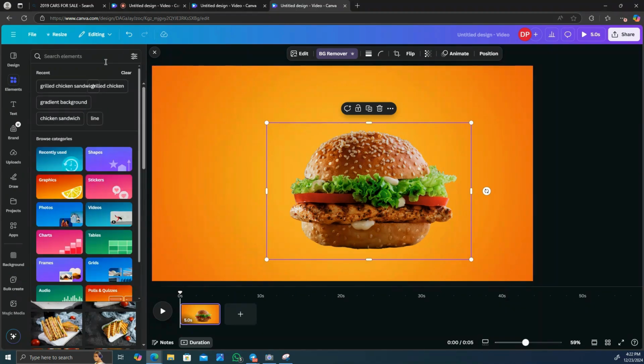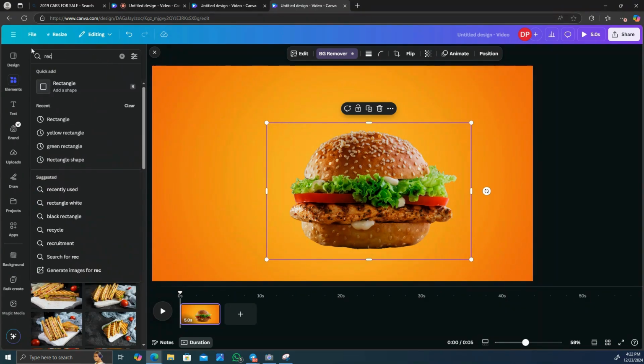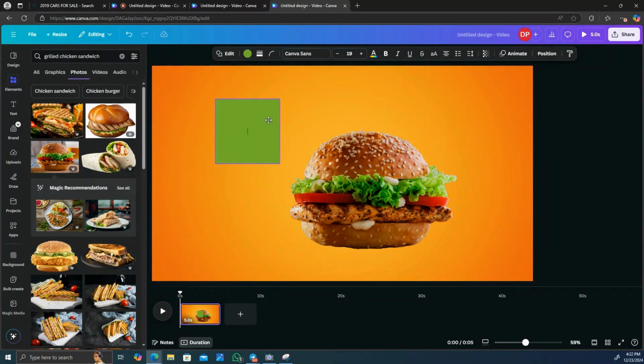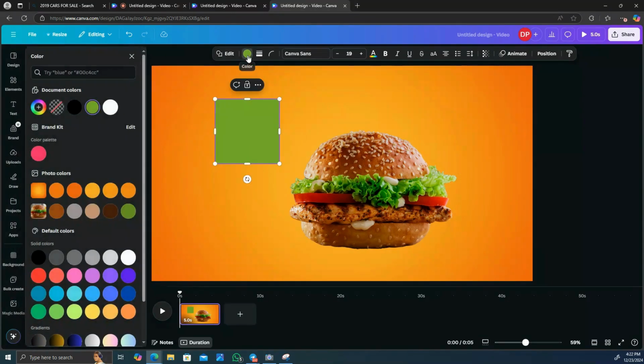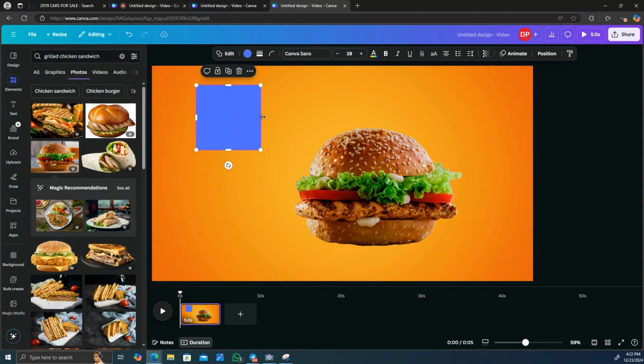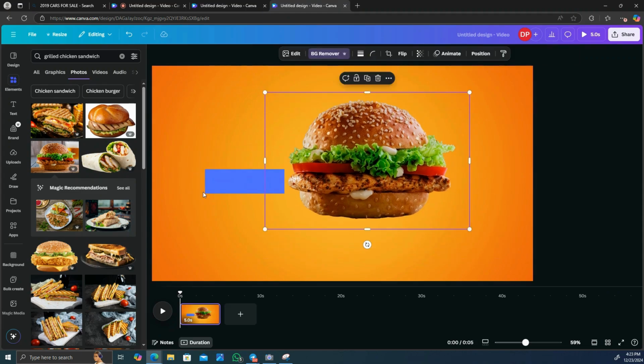a rectangle. Or I'm going to change this color to, let's try this color here. I'm going to change it to a rectangle shape. I'm going to make it smaller. A little smaller. Okay. I'm going to bring this up some.